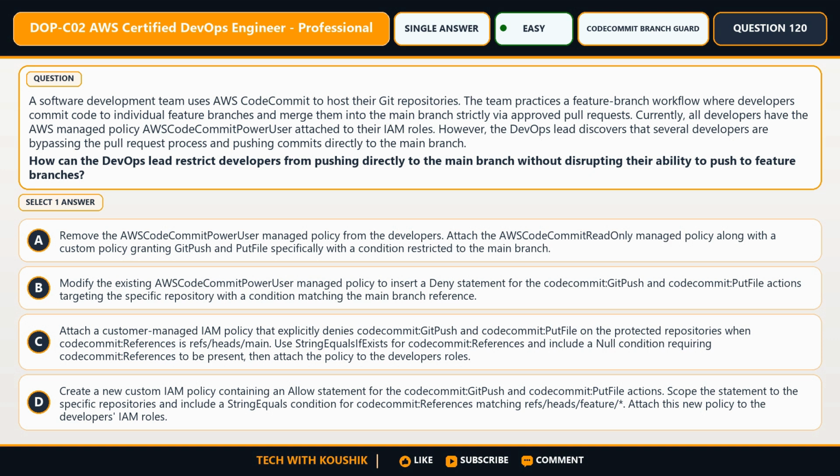Option D. Create a new custom IAM policy containing an allow statement for the CodeCommit GitPush and CodeCommit PutFile actions. Scope the statement to the specific repositories and include a StringEquals condition for CodeCommit References matching refs/heads/feature/*. Attach this new policy to the developer's IAM roles.